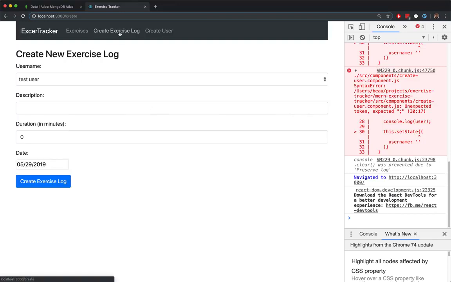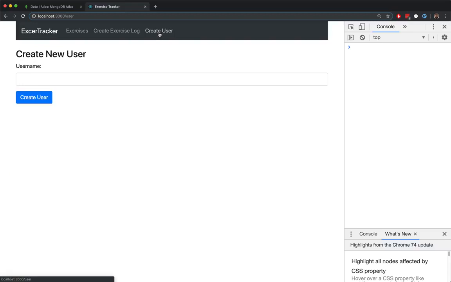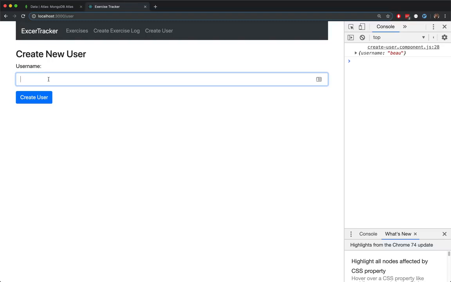Okay, so we already tested create username. Let me clear the console here. Now we're going to test create user. If I type in Bo and click create user, it will show up in the console, and then this is blank so we can enter another user. So that works.